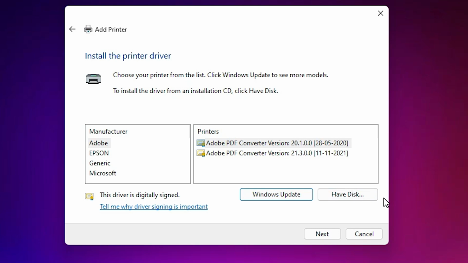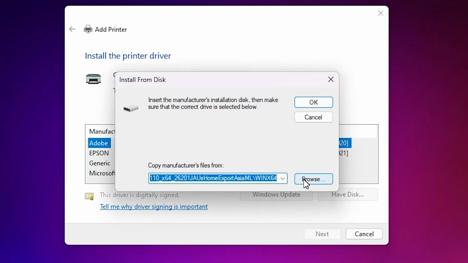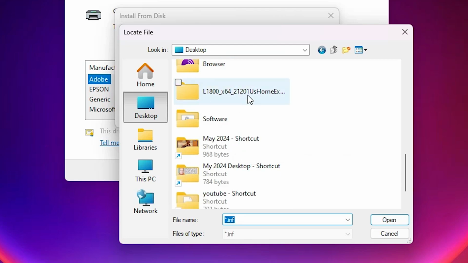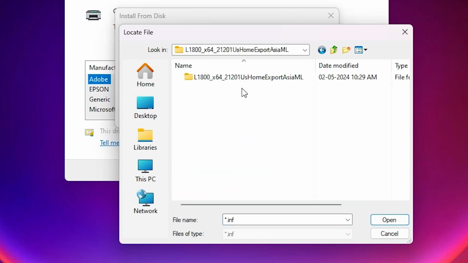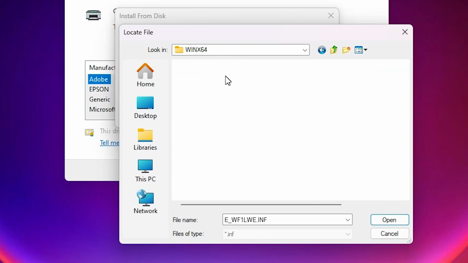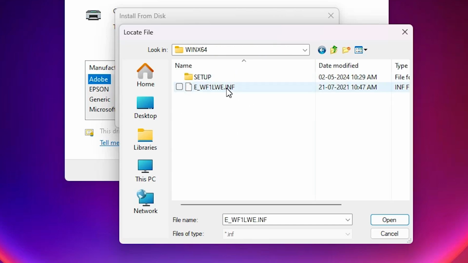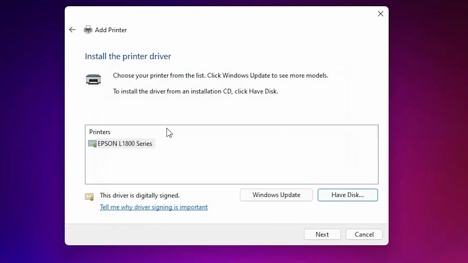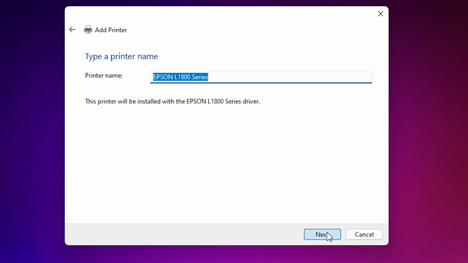Here we find have a disk. Click on have a disk. Click on browse. Go to the desktop. On the desktop, we find our folder. Double click on our folder. Double click on it. Double click on it. And here we find our drivers. Select our drivers. Click on open. Click on OK. Here we find Epson L1800 series. It is a series printer. Select that printer. Click on next.